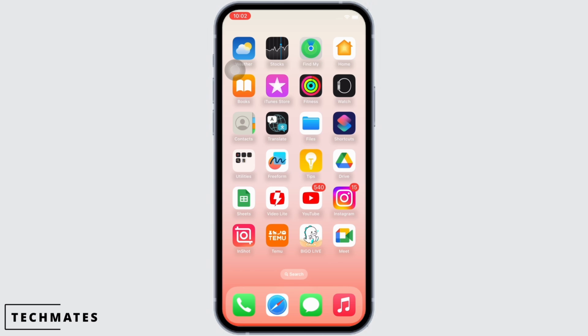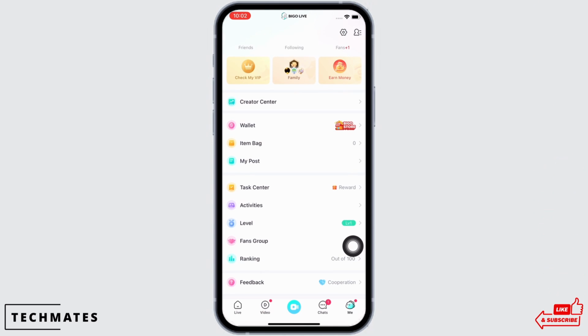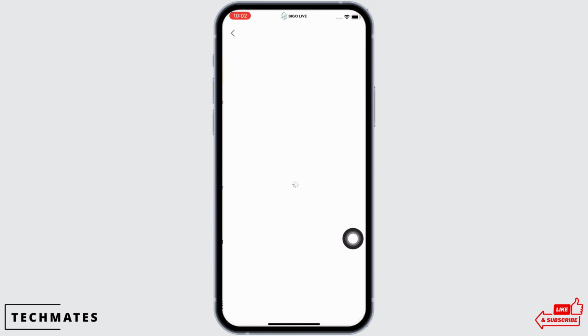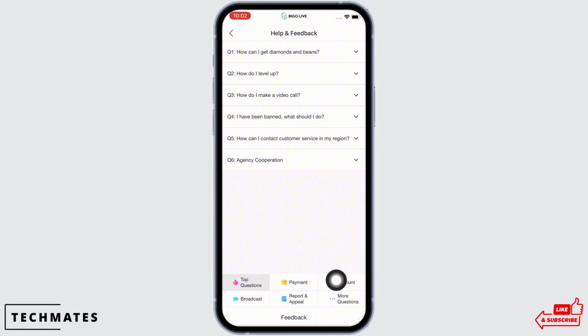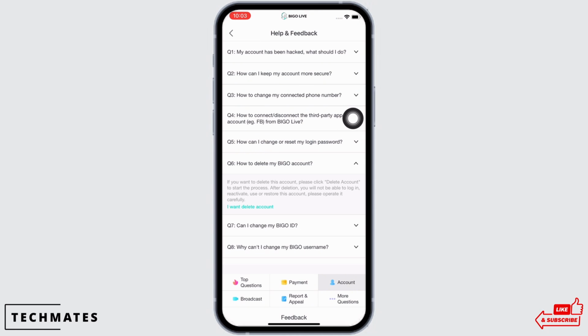Now let's get started. Firstly, open the Bigo application on your device. On the bottom right of your screen, tap on the Me option. Here, scroll down and you will see the option for feedback. Tap on that and now you will see the option for account at the bottom. Tap on that. In question number 6, you will see the option for how to delete my Bigo account. Tap on that and then tap on the I want to delete account option.